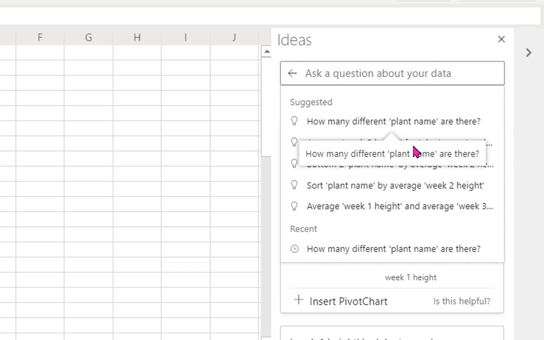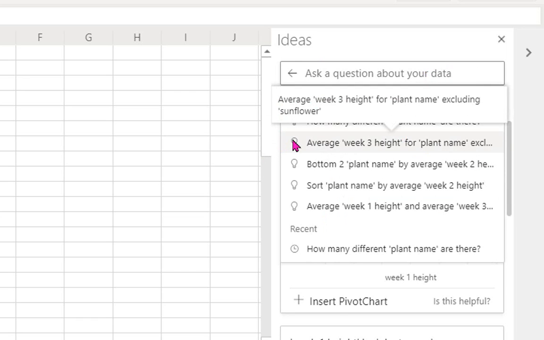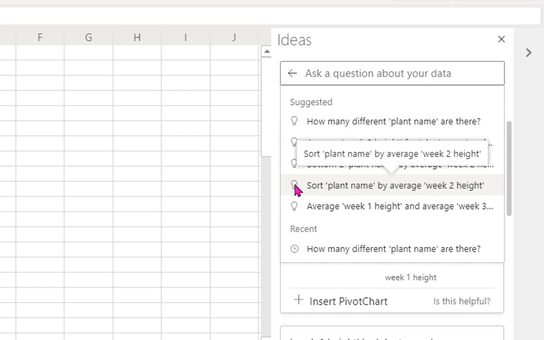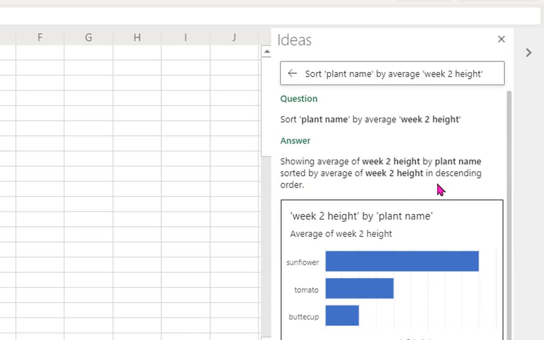And I can also ask it to look for, I can sort the plants. So let's see which plant was growing the most in week 2. And it's got sunflower, tomato and buttercup. Again, really simple to read that with just a couple of entries. But if you had the whole class compiling the results, for example, ideas really starts to come into its own.